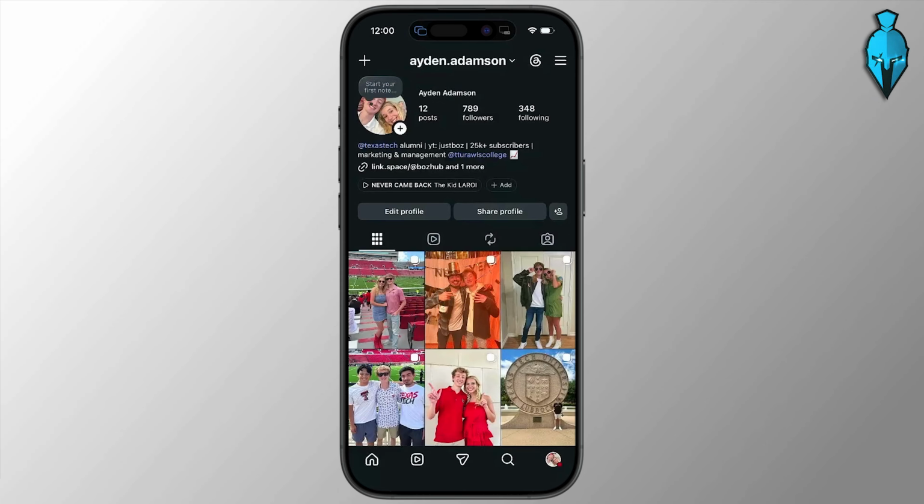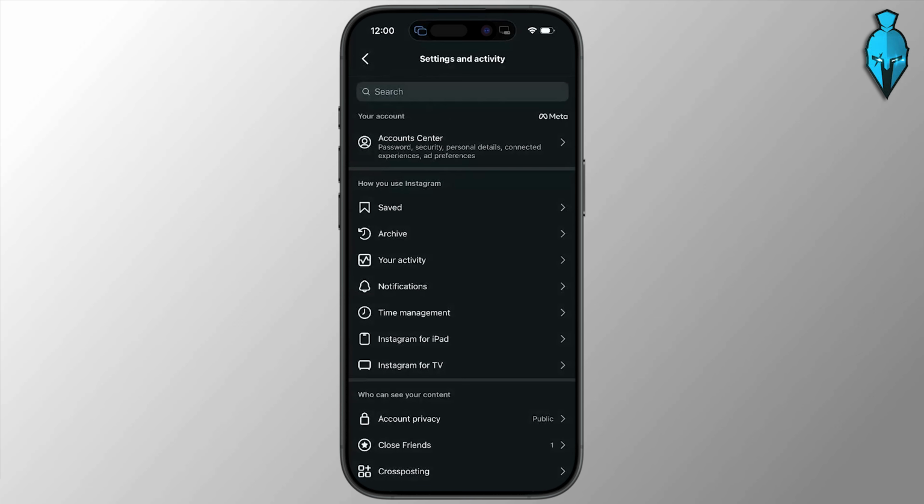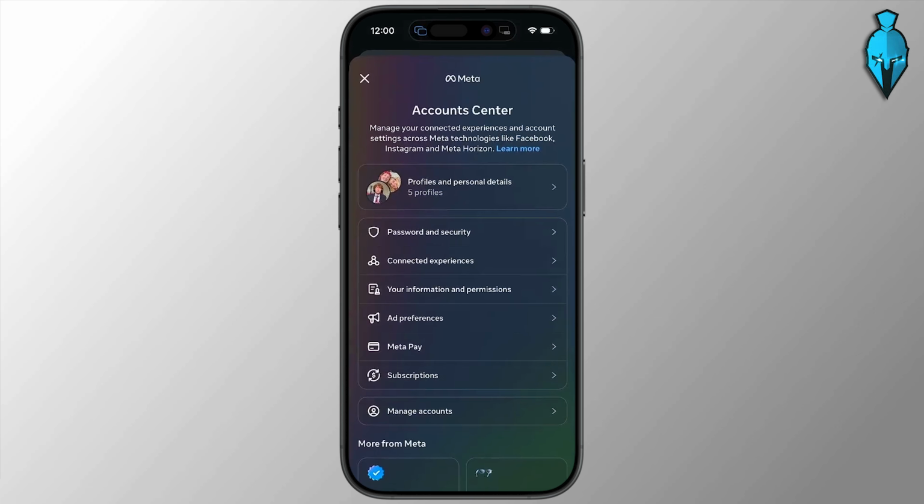But what you're going to want to do first is open up Instagram. And if you're on the login screen, just skip the next step. But essentially, if you are logged into like an alt account, for example, or even on your main account, you need to just tap on your profile icon down in the bottom right. Then tap the three lines up in the top right corner. And this is going to take you to a page that looks like this. We need to select Account Center.